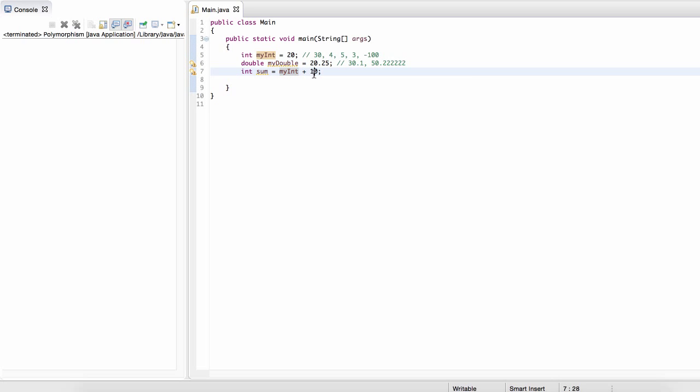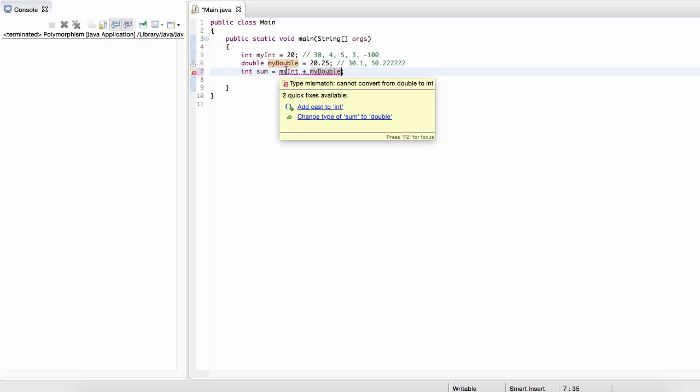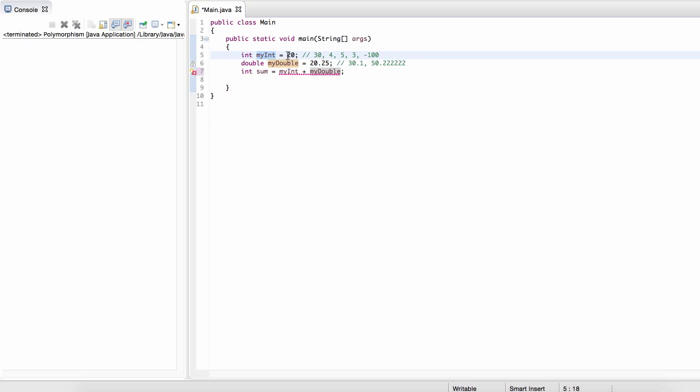Okay, now what if we tried to add the integer to the double? Well, this is going to give us a compiler error because we're fetching the value for the integer, 20, and then we're trying to add it to the value of the double, which is 20.25. So the result is 40.25. But remember, we can only store whole numbers inside of integers. 40.25 isn't a whole number, and so we're not allowed to do this.